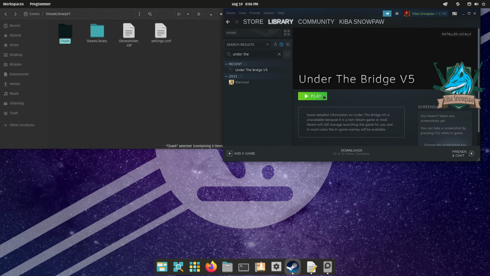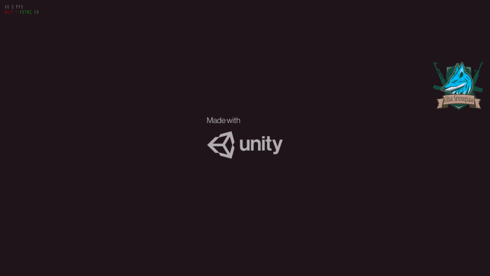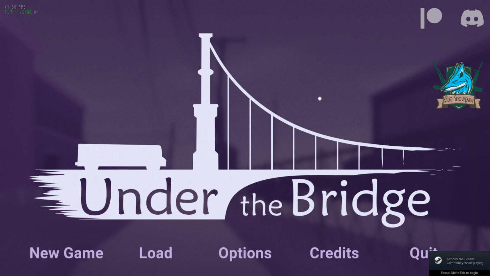One thing I hate about starting games on Steam like this is that it still says play. The game starts, but it still says play. And as you can see up on my left side, it says I'm running Vulkan on this game, not DXVK, and it's pre-synced. Flip VSync is on.